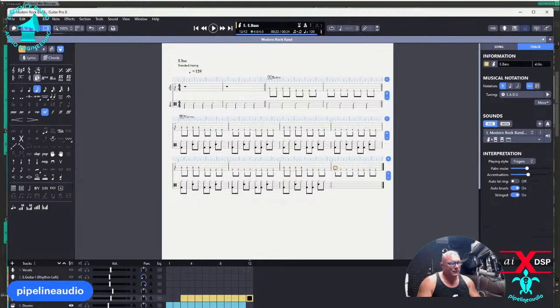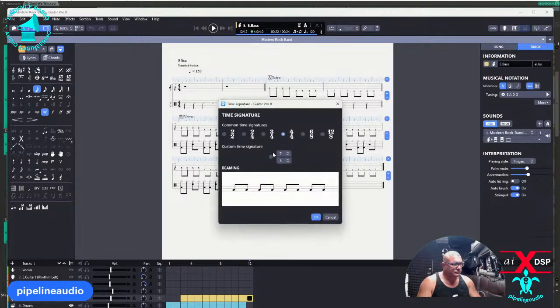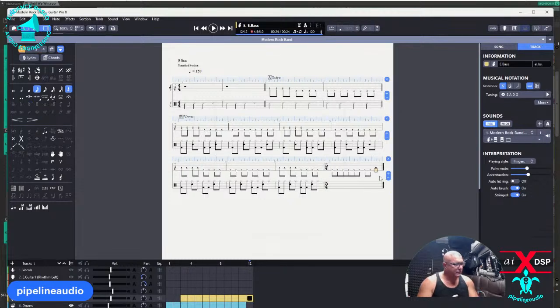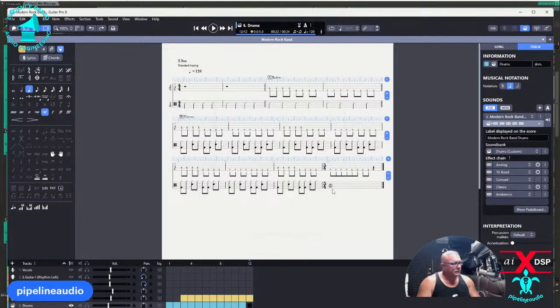I'm going to change the tempo. Sorry, I'm going to change the time signature here. It's going to be a 5/4 part. Now we're going to have a rest here of a quarter note, right? And let's just say we're doing a super simple fill.